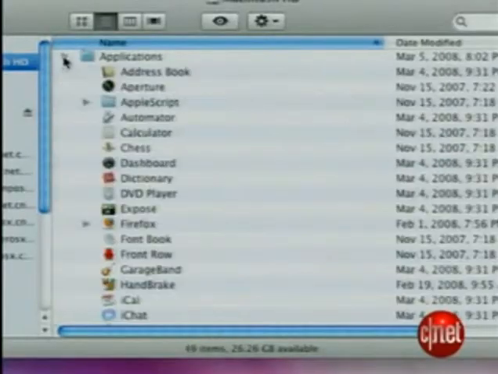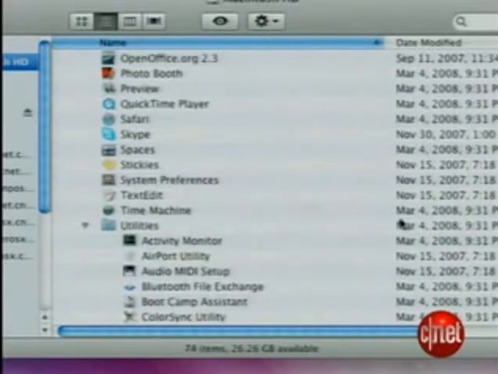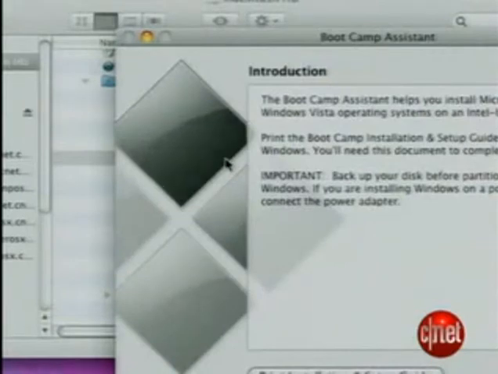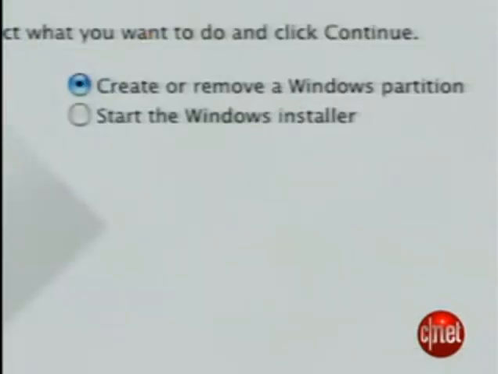Then, go to Applications, Utilities, and launch Boot Camp Assistant. The first thing you'll need to do is create a partition for Windows. Now here you'll need to decide what file system you want to use. The file system is how the data is written to the Windows side.